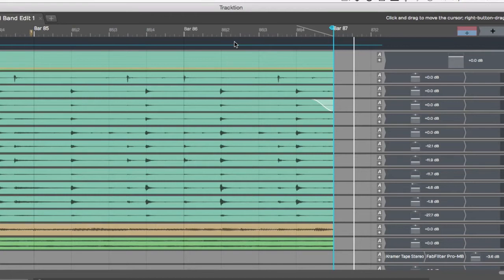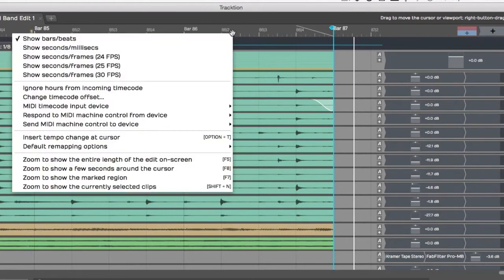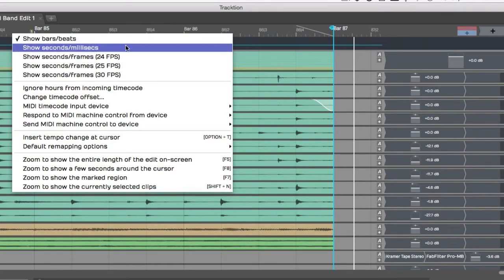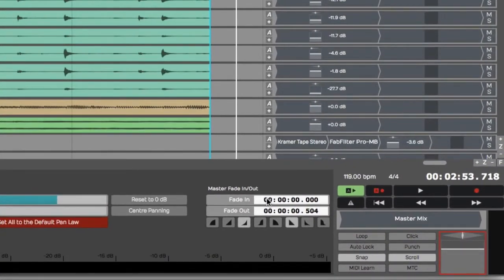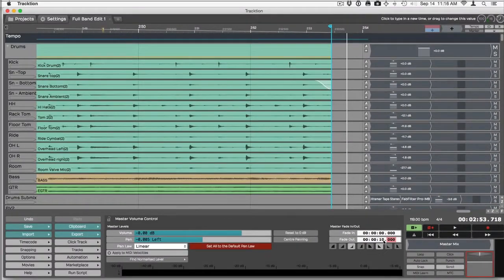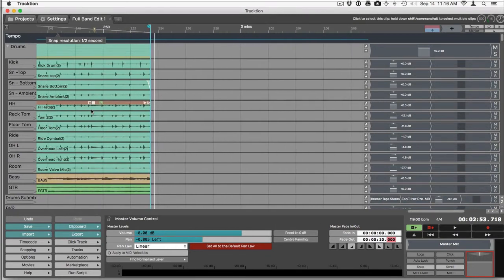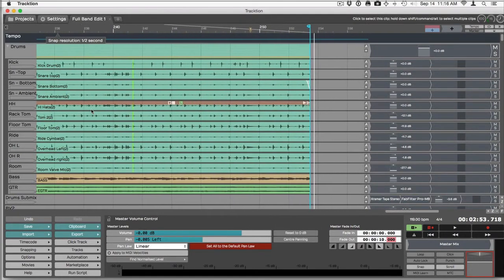Now, a bar might not be the best way to think about a fade out, and if you want to do this in seconds, then just change the timeline by right-clicking on the timeline and choose Show Seconds, Milliseconds. And that changes all of the time readouts to hours, minutes, seconds, milliseconds. So then for the fade out, first of all, I'm going to clear this extra stuff by typing in some zeros. And then right here, I'll type in 10. Now you can see, if I roll this back a little bit, I've got a 10-second fade out. Well, that might be a little bit too long, so we'll put in 5 seconds for a fade out.